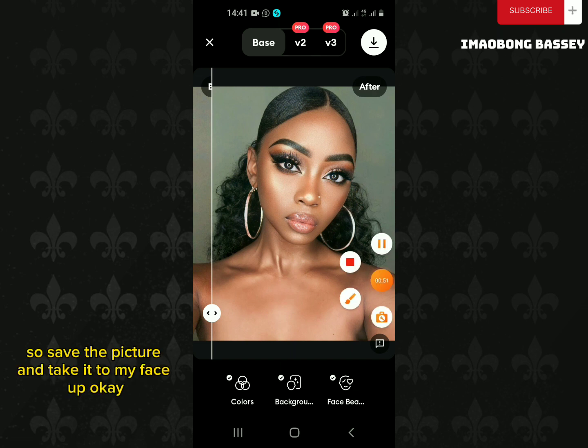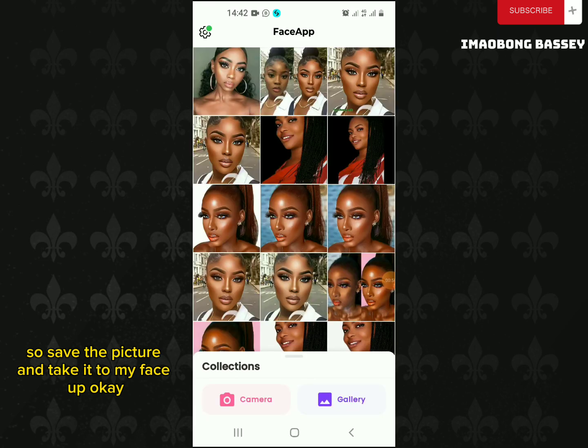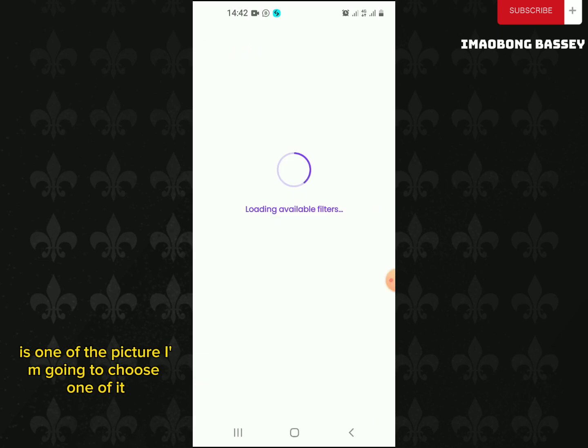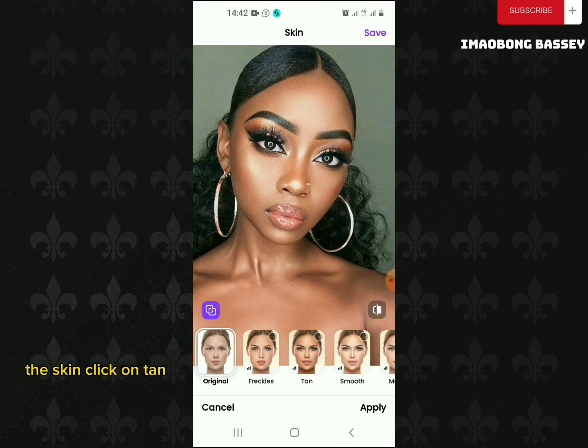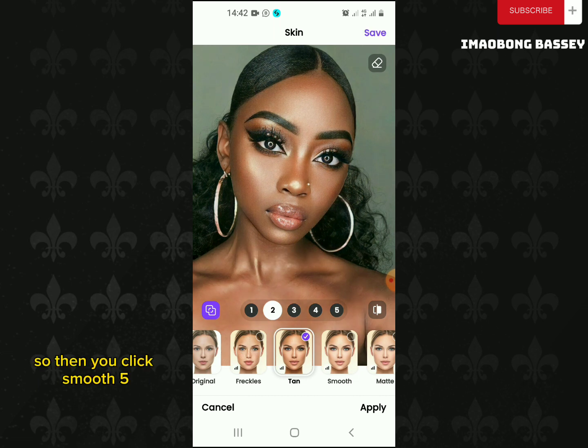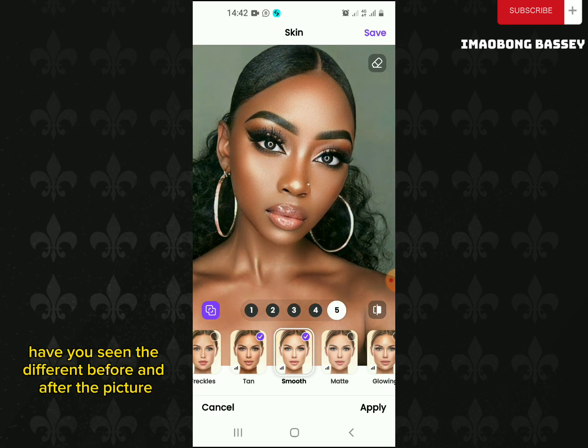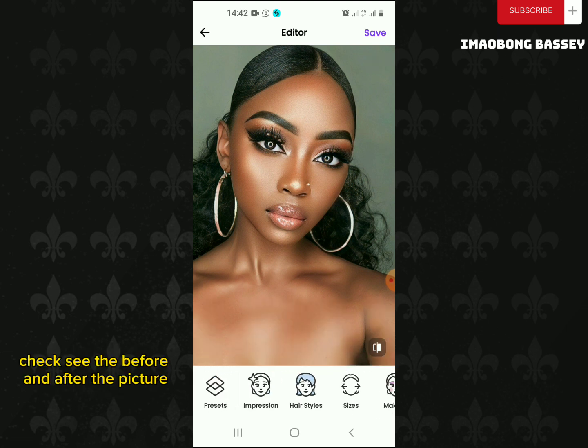Okay, take my picture. This is before and after. I use Remy, so I will save the picture and take it to my FaceApp. Okay, this is one of the pictures. I'm going to choose one of it. This is the picture here.